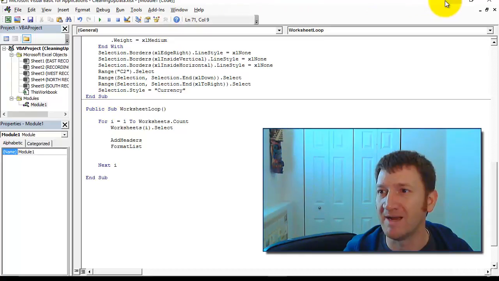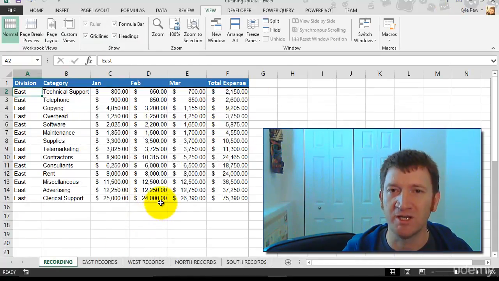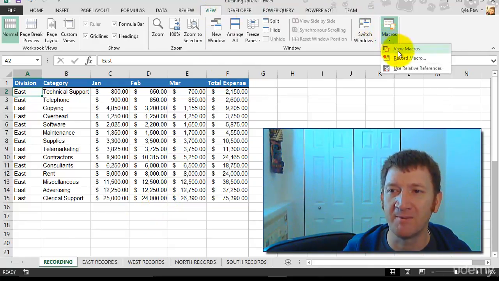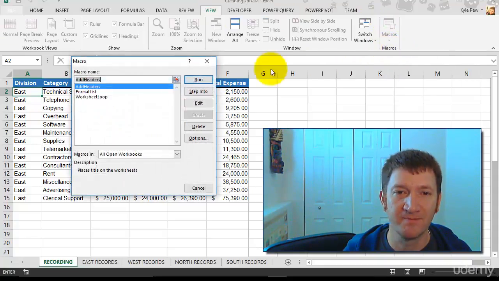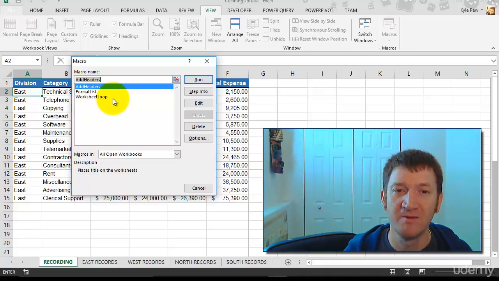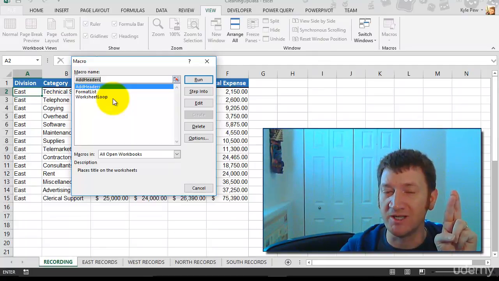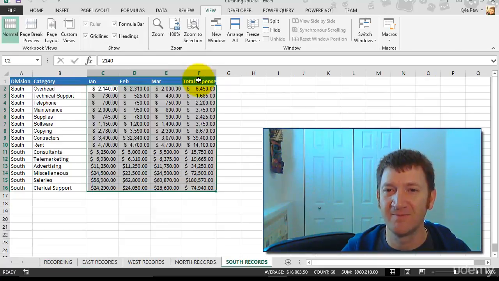I'm going to go ahead and minimize my Visual Basic window. I'll get down just to my workbook here, and I'm going to run the macro. I'll go back to View, Macros, and I'm going to view my macros. This will take me into where I now have 3 macros, including my worksheet loop. I'll select that, and I'm going to run it. Crossing my fingers here. This should loop through all 5 worksheets and format them, make them look good. I'm going to hit run.